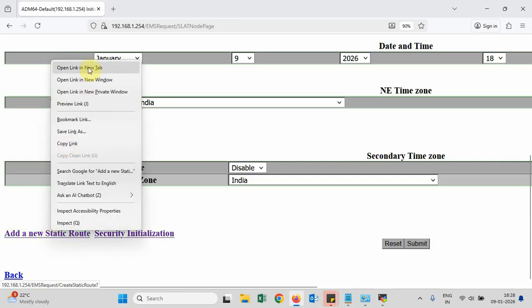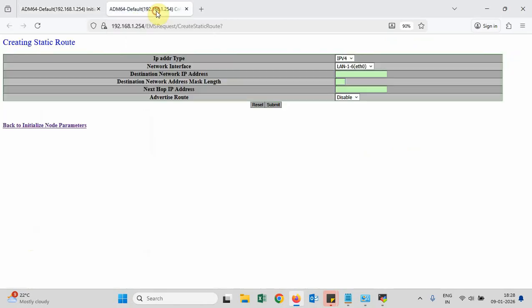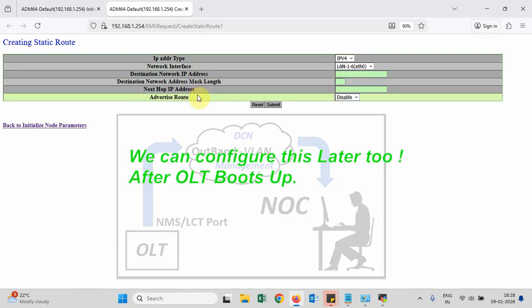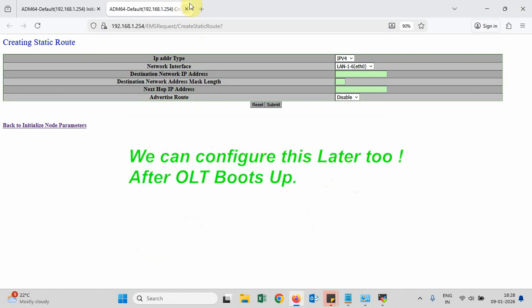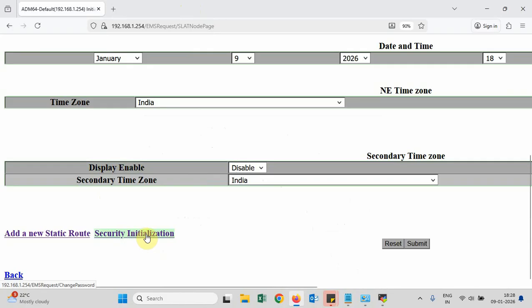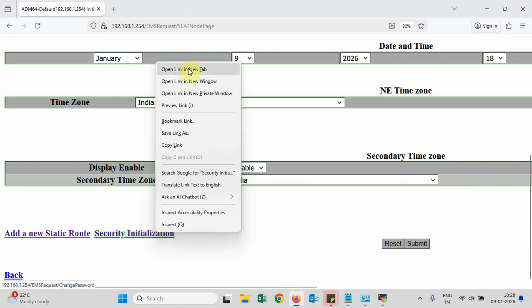So let's click on this add a new static route. In case we are doing an outband management through the NMS port of the OLT, this would come into play. However, currently we can ignore this. This can be configured even later. So we close this. We see here an option, security initialization. Let's click this.